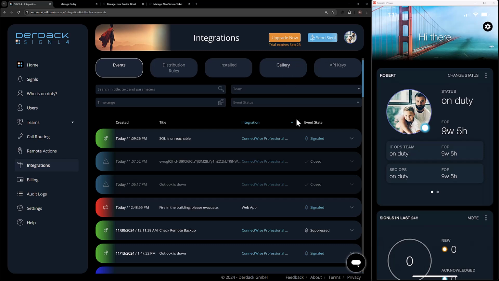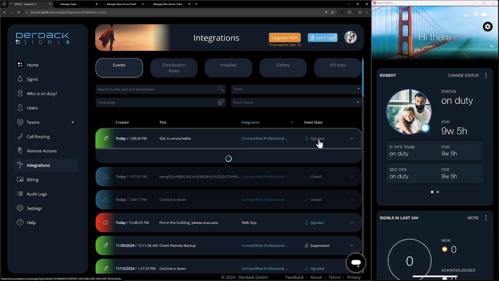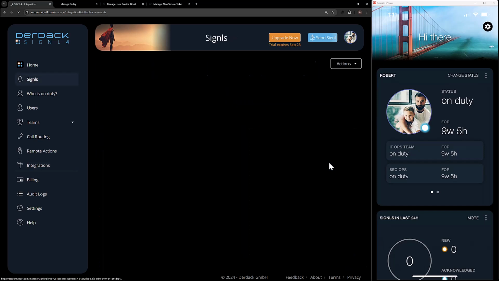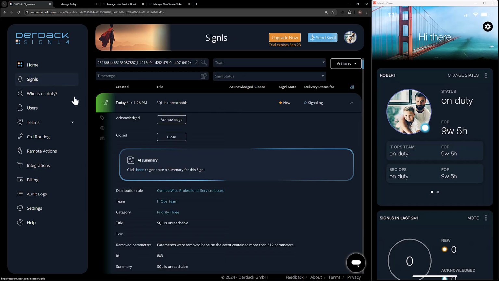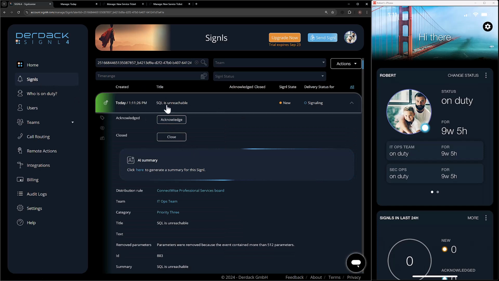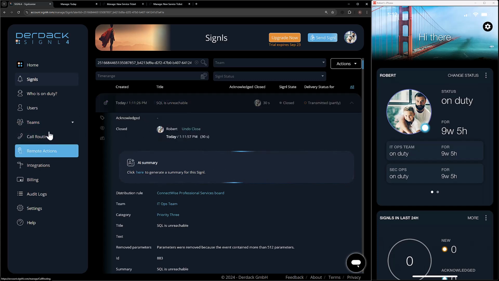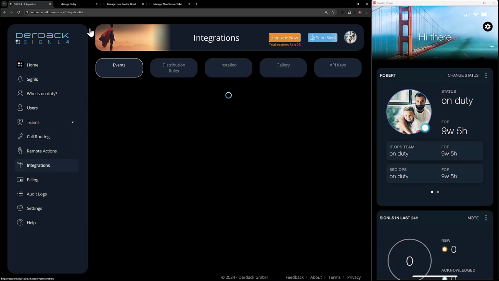So we see here that now the 2 minutes have passed and we actually have an event state of signaled, meaning we've actually created an alert and sent it out to your team. And if we click on that link, it'll bring us to the alert itself. So we can see we've actually created the alert exactly 2 minutes after it came in because we did not receive the auto closure.